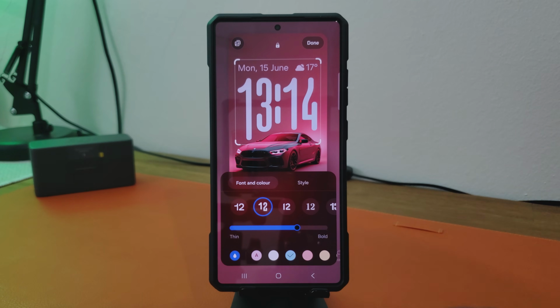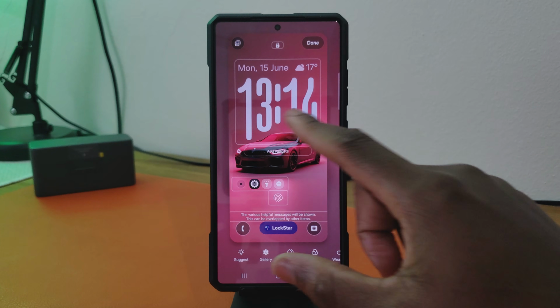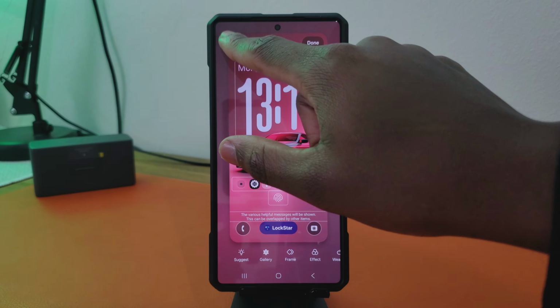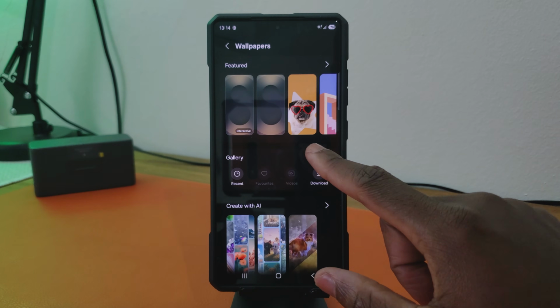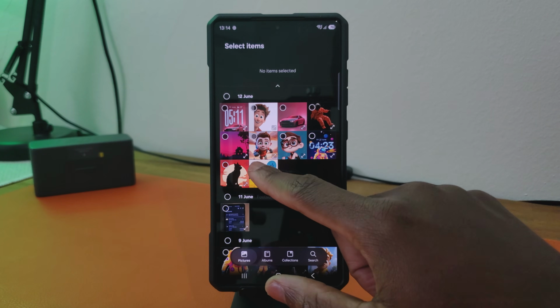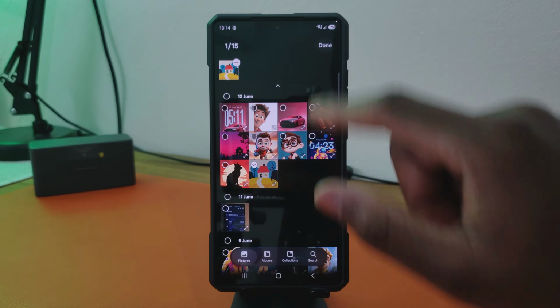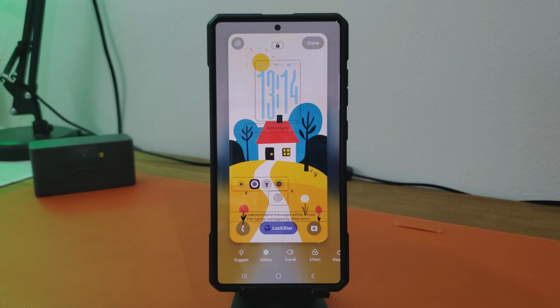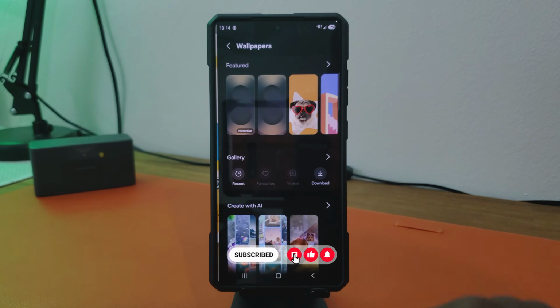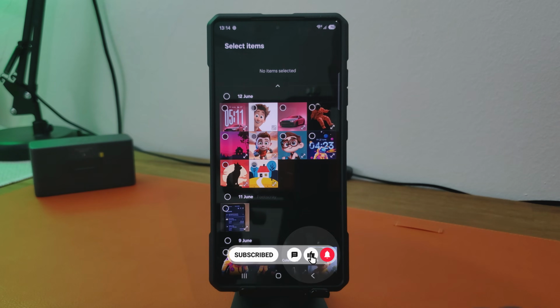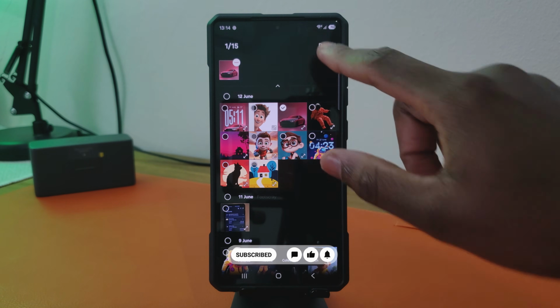In this case, for example, let me show you. We have this car here. If I go back and select a different picture, for example, this one here, click on done, you will see that this swatch adjusts based on the main subject of your image. I kind of like this swatch more. Now let's go back, select the image that we had here before, this one here, click on done.